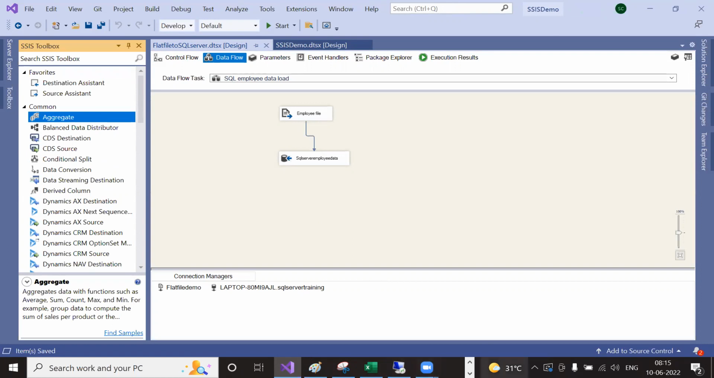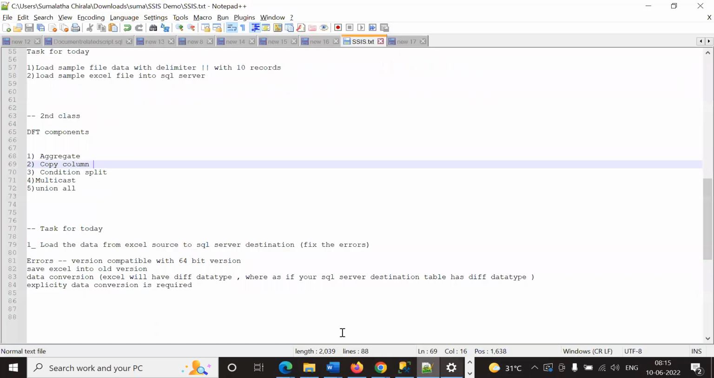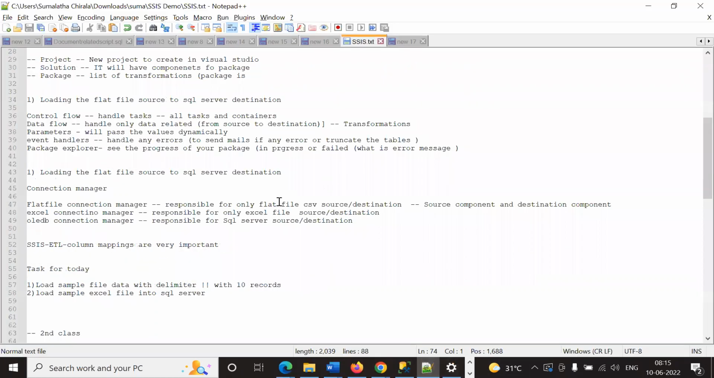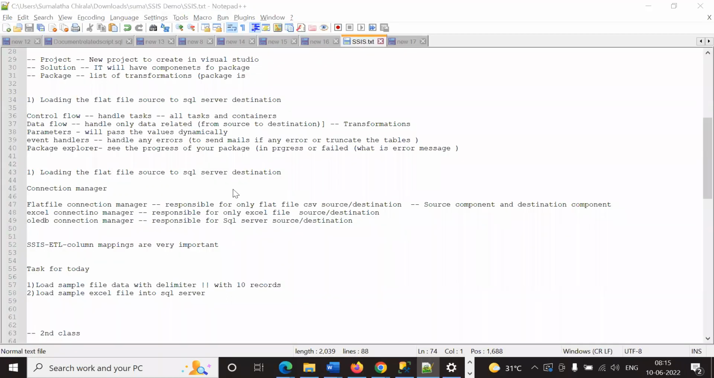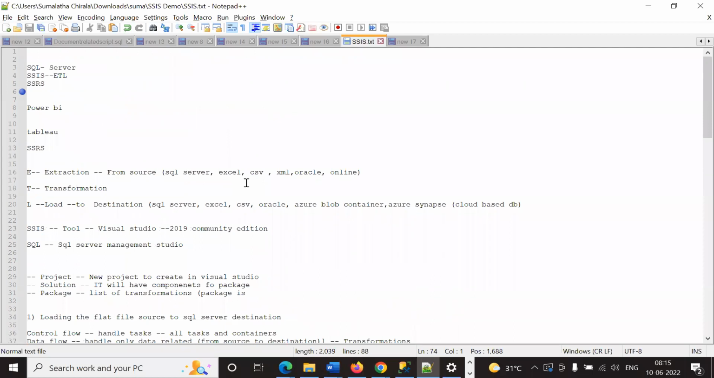And now let me go back to my previous class to revise a few things so that it will be easy to connect with you for today's class. The first thing I would like to revise is, can you tell me the full form of ETL?